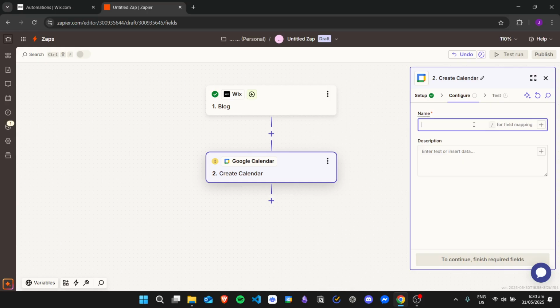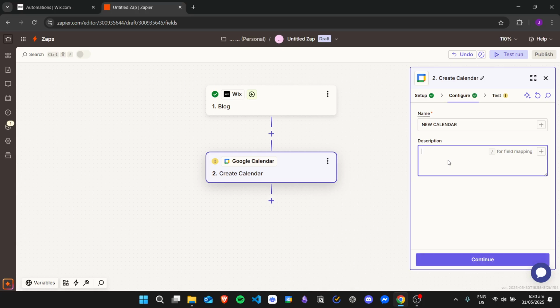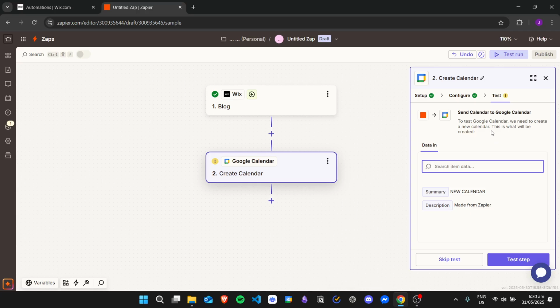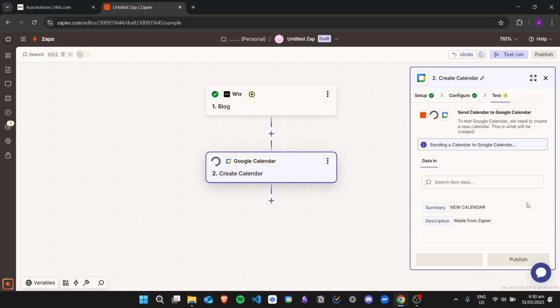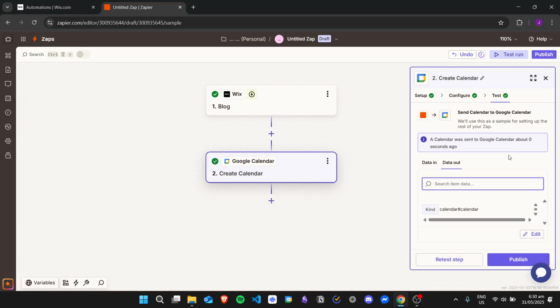We can customize the name of the calendar. So we can just say new calendar. Then for the description, just say made from Zapier. Just click on continue. And then we will need to test again if Zapier is connecting to our Google Calendar correctly. Just click on the test step button and it's working as intended.